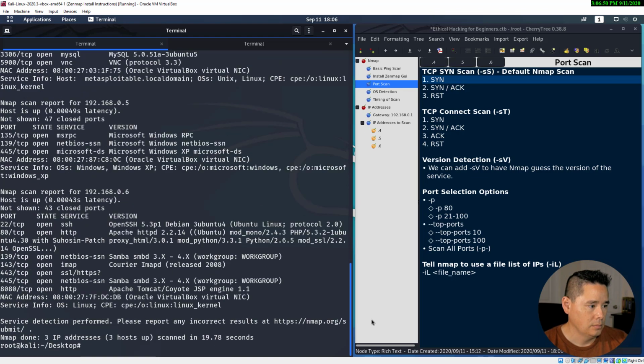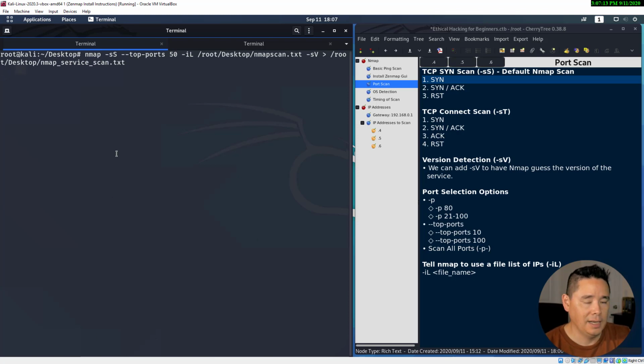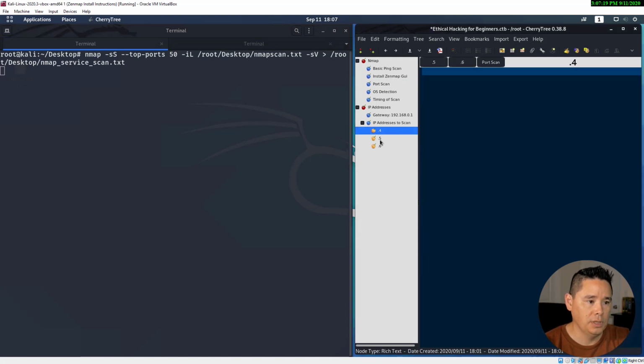Now again, we could take this scan, and let me actually clear the page to clean it up. And what I'm going to do is redirect this to, again, I know we're on the desktop, but I always like to make sure, and we'll say nmap_service_scan. And we're going to save this as a text file. The reason that we are saving this as a text file is I do want to put it into here. I want to save it and put it into here. But I notice when I cut and paste directly out of terminal, it's not always the nicely formatted version that you'd want.